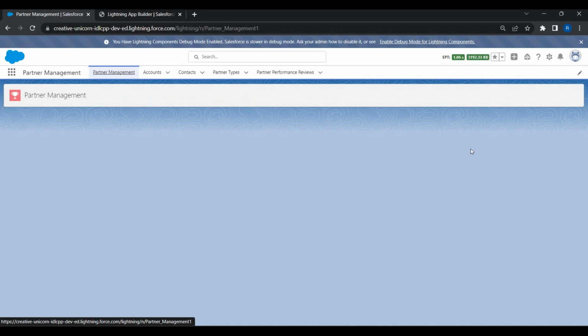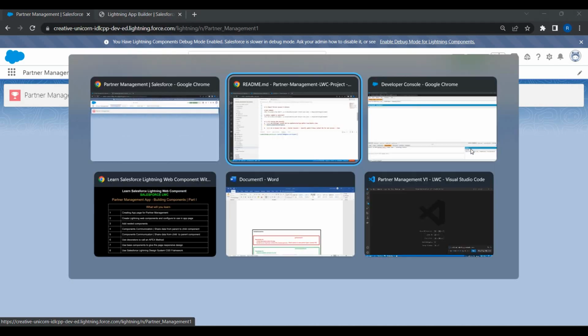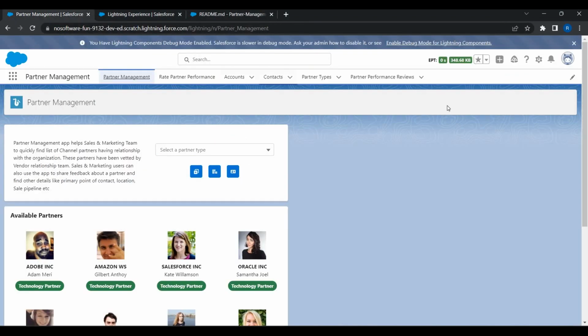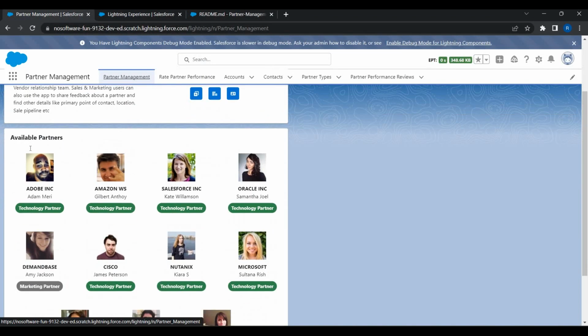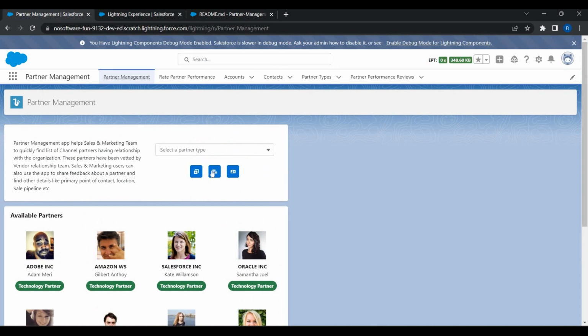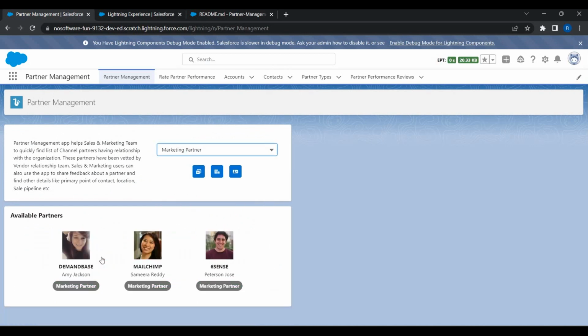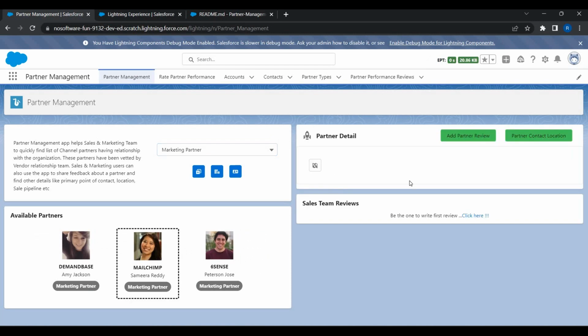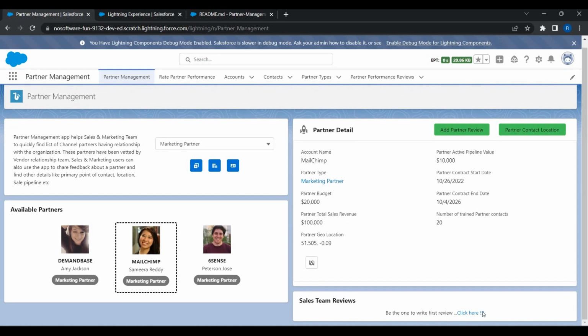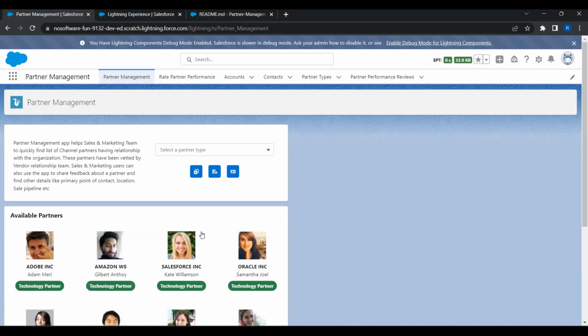So before we move to the next step, let's take a step back and see how the final project will look. So this is how the final project will look. Again, you will have an option to select the partner type, and accordingly the list of partners will appear. You can just click on a particular partner to see more information about the partner. And as a sales team, the sales team can put a review about the particular partner. So all such things can be done in this particular application. So let's take a snapshot and keep it in our notes first.